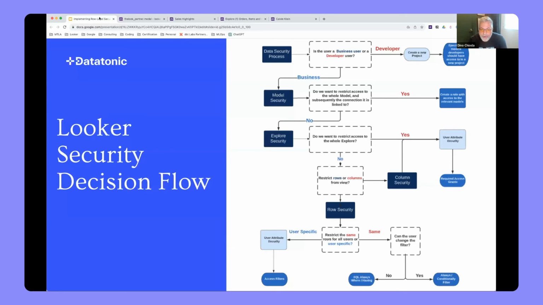You can have explore or join level security with user attributes and access grants. You can have column level security leveraging the same features, user attributes and access grants. And then if you want to apply row level security, then you're really talking about user specific filters, or what I call dynamic filters, leveraging user attributes and access filters, or the more static filters using SQL always having, SQL always where, always filter, and conditionally filter. So this is a little flowchart to help you decide which security mechanism to use in which scenario.